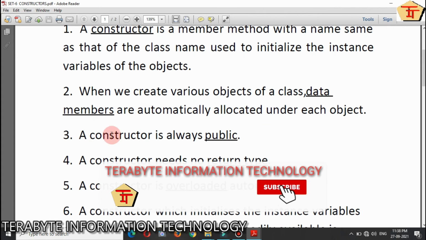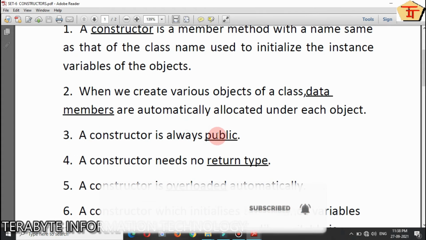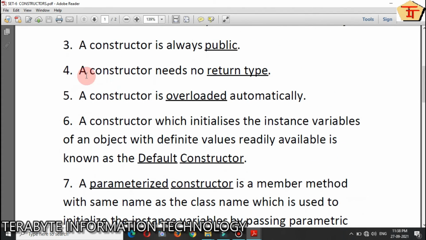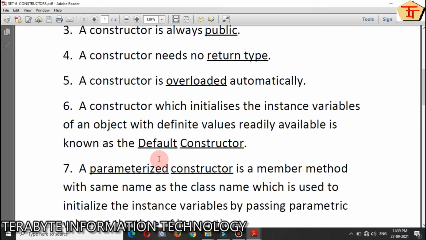Question number 3. A constructor is always public, that is the fill in the blanks, public is the fill in the blanks. Question number 4. A constructor needs no return type, so the return type is the fill in the blanks. Question number 5. A constructor is overloaded automatically, so the fill in the blanks is overloaded. Question number 6. A constructor which initializes the instance variable of an object with definite values readily available is known as default constructor. So the fill in the blanks out here is default constructor.